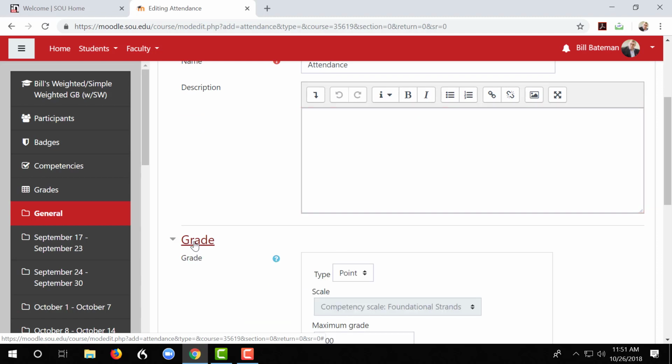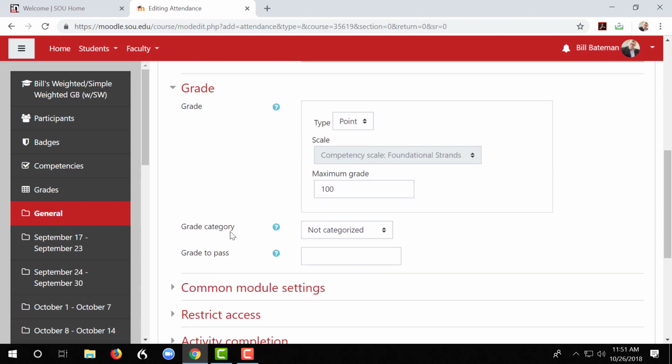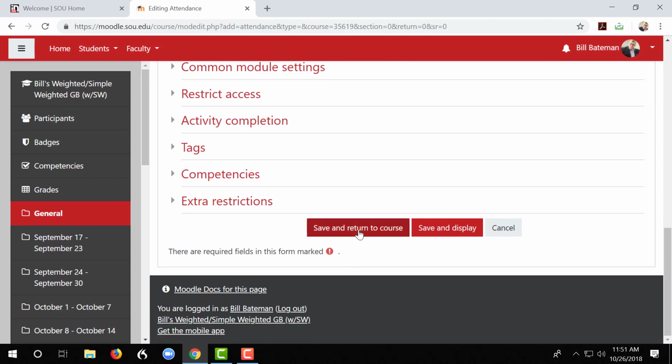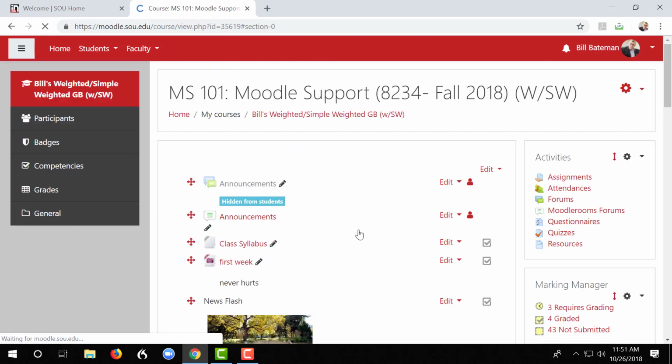Leave it at points and then determine the maximum number of points a student can get if they attend class every day, and place that in the maximum grade scale. If you're using categories in your gradebook, use the drop down to select your choice. I'd go with attendance, and then come to the very bottom of the page and choose Save. With that done, you're ready to do the next step in the process.